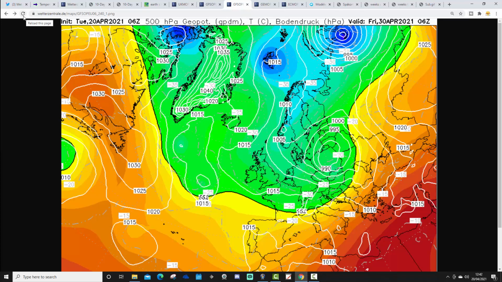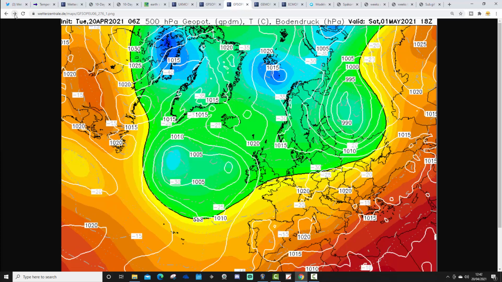Generally quite cold and rather unsettled as well. Certainly at the very least showers, probably longer spells of rain, and probably cold enough for snow to fall to relatively low levels across northern parts of Scotland once again.